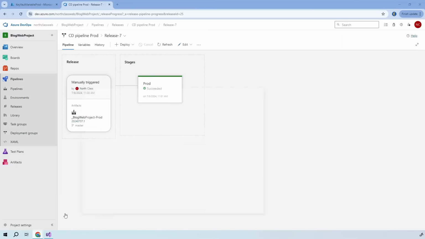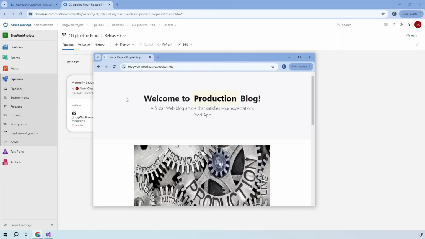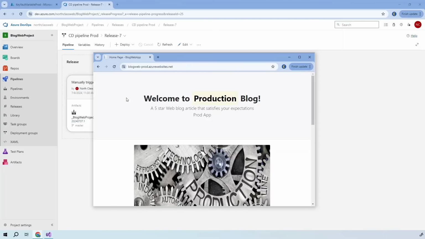So I will go to the browser. Then I will go to the Azure Web App for production. Perfect. Everything is working fine. And I can see that the data is coming from the database successfully. So we were able to secure the connection string using the Azure Key Vault and grab it from the secret of the Azure Key Vault and use it in our Azure Web App.